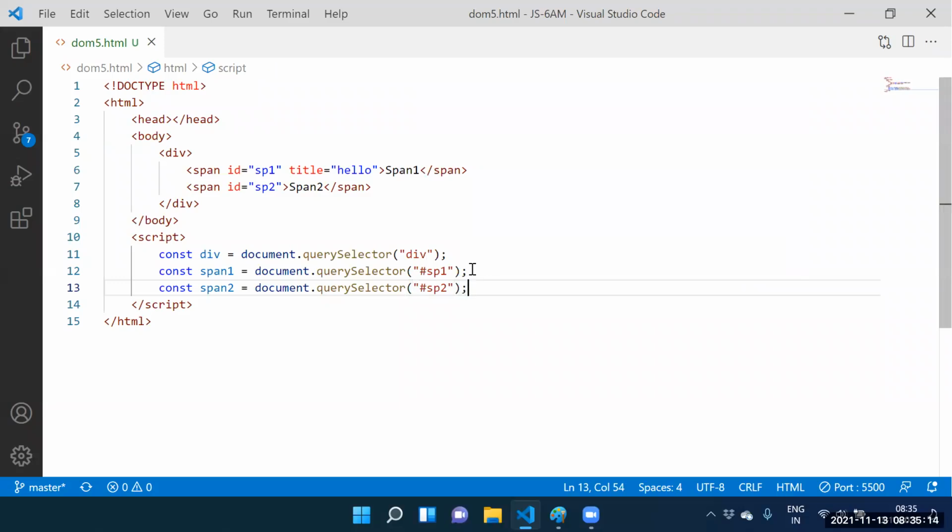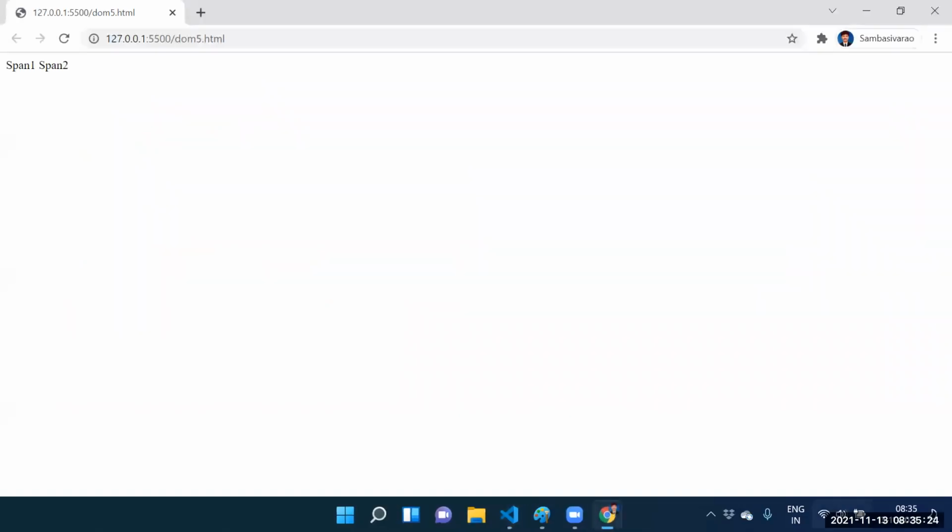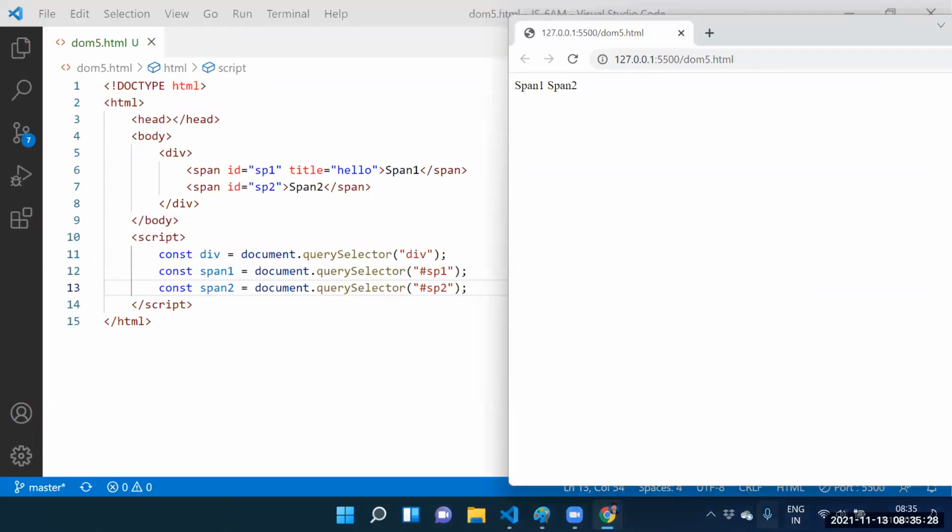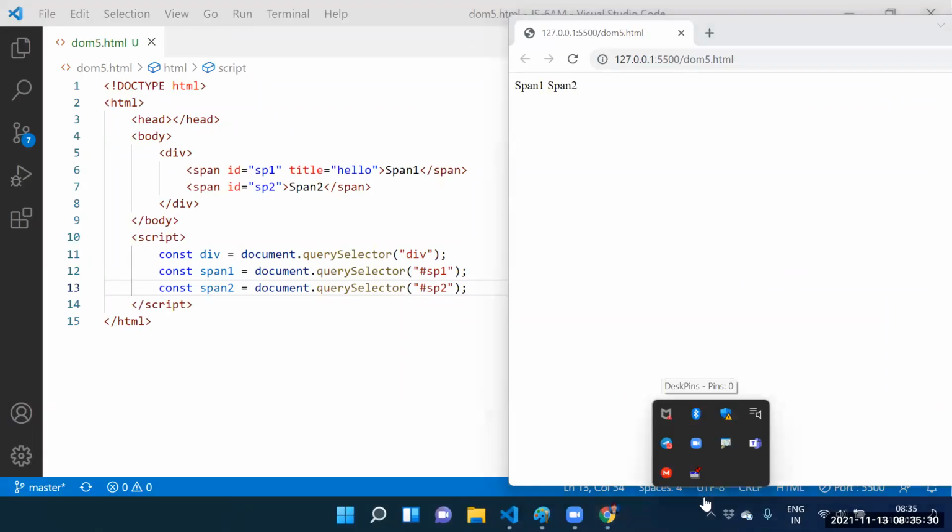Hash sp2. Sandeep, how many references did you get here? Three references. Can we check the output here? Yes. Let me check the output. What are the outputs we have here? That output we need to check. Okay, so we need to check this one here.